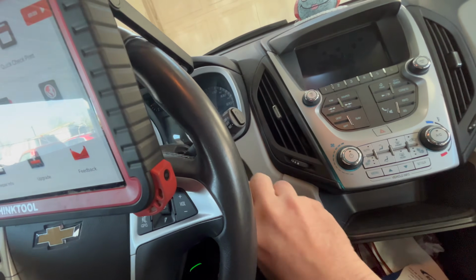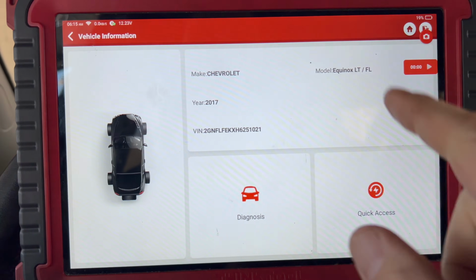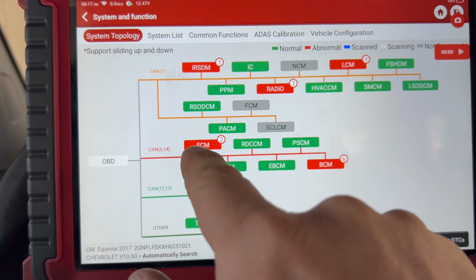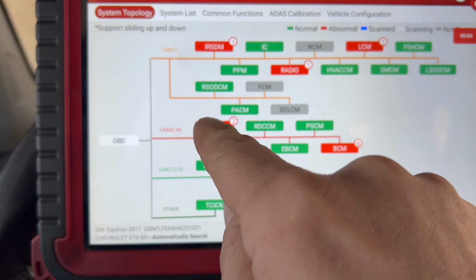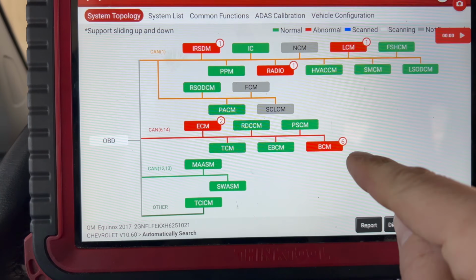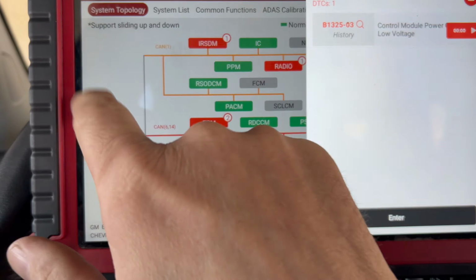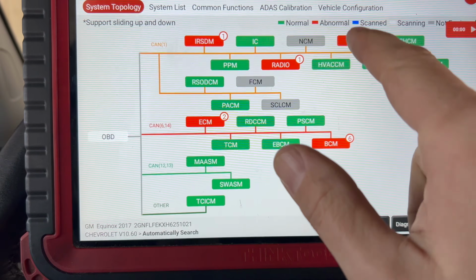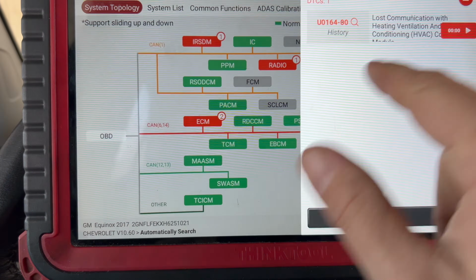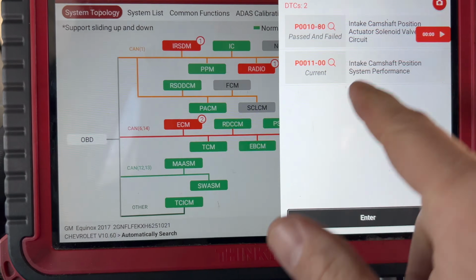Let's turn the key on. 17 Equinox. Okay, we got 2 trouble codes in the ECM, engine control module, 6 in the BCM, 1 in the inflatable restraint, 1 in the radio, lost comm with heating and vent. I'm not worried about that. These are the ones I'm worried about.